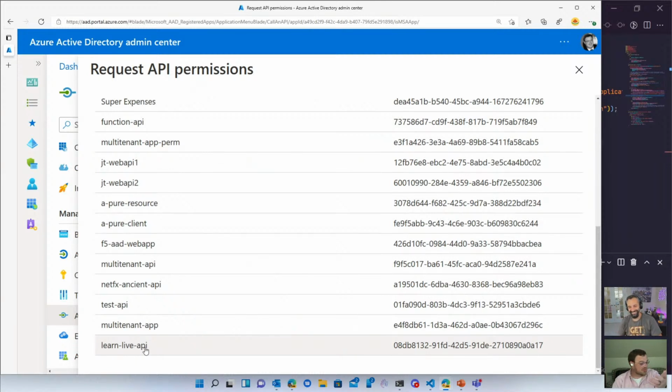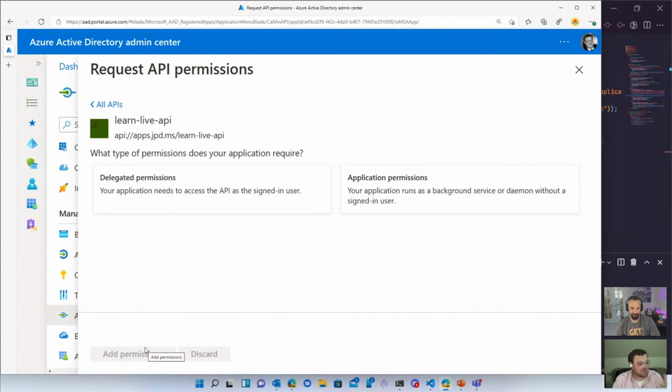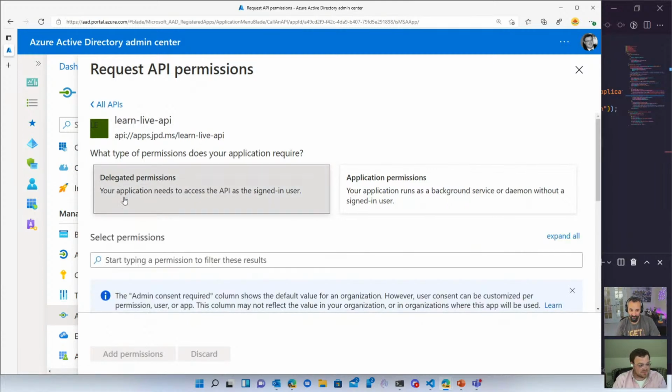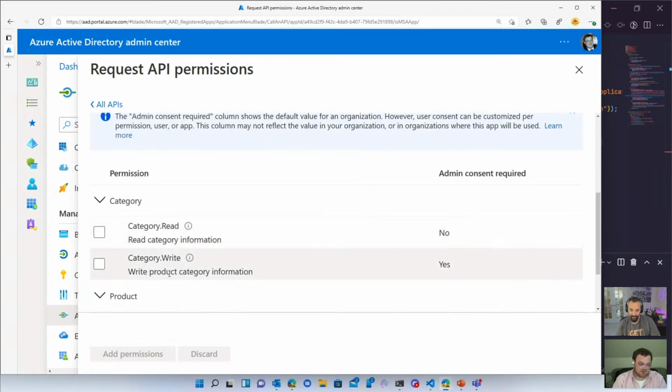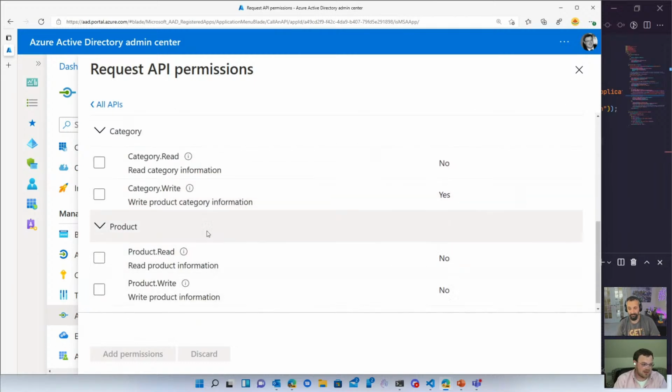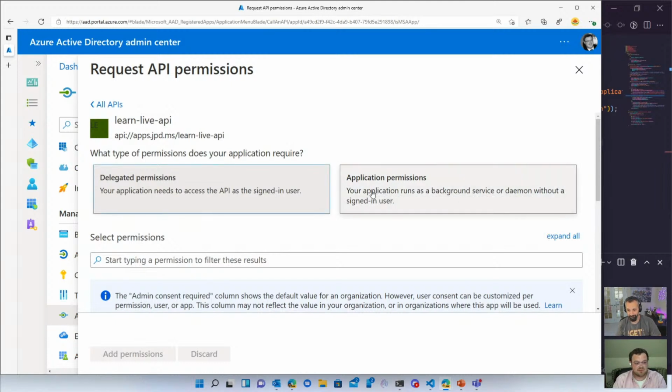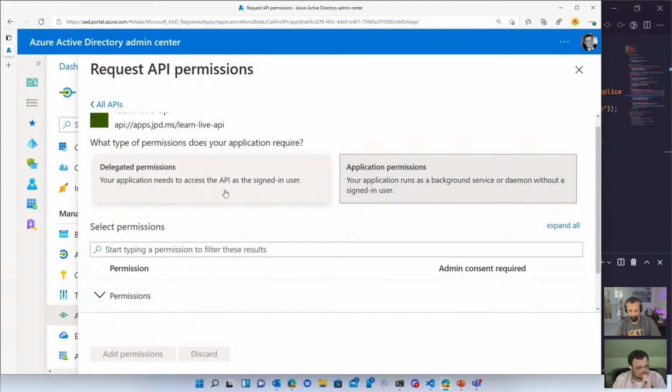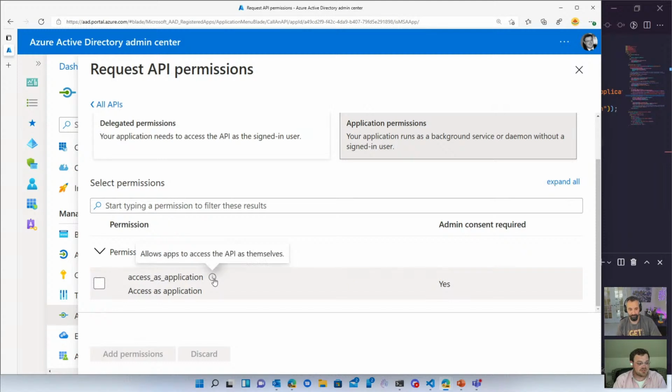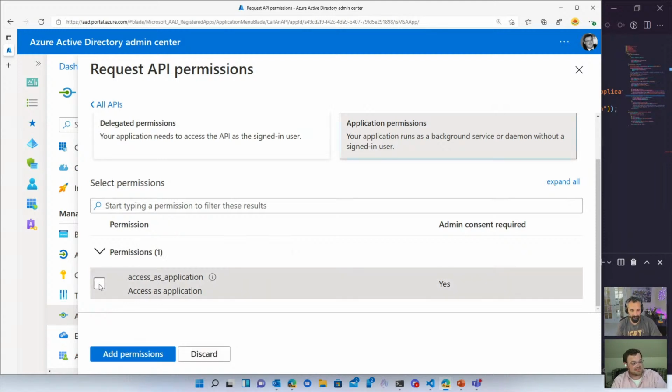So we're going to get to our Learn Live API. We have Learn Live API, and we have delegated permissions. These are the scopes that we defined: category read, category write, product read, product write. But we also have application permissions, and under our application permissions, you'll see this is the one that we have. This is our description, how we defined it: access as application.